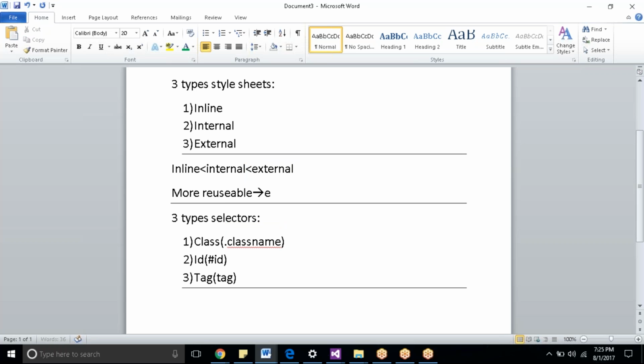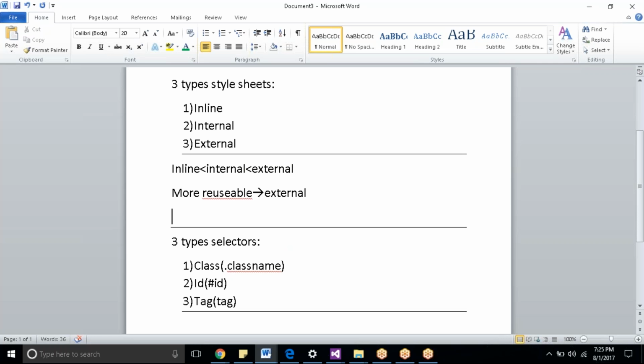More reusable is external, and less reusable is inline. That is what I am telling you: which is more reusable, which is less reusable. Now what we can do is prove the same thing programmatically, why inline is less reusable and why external is more reusable.